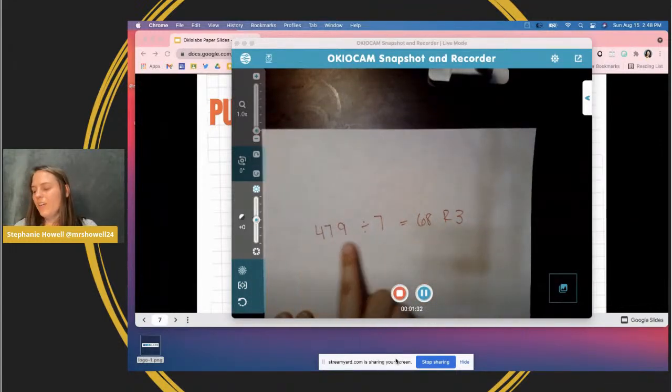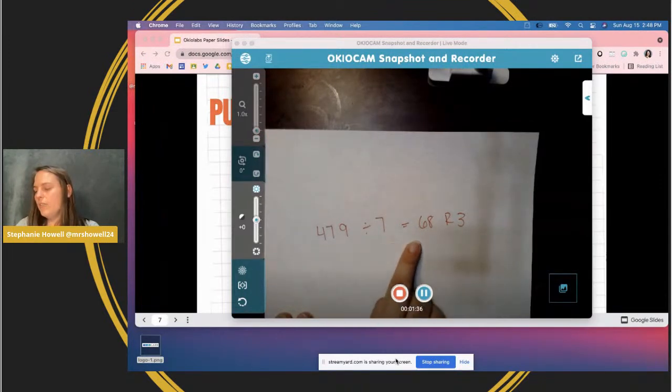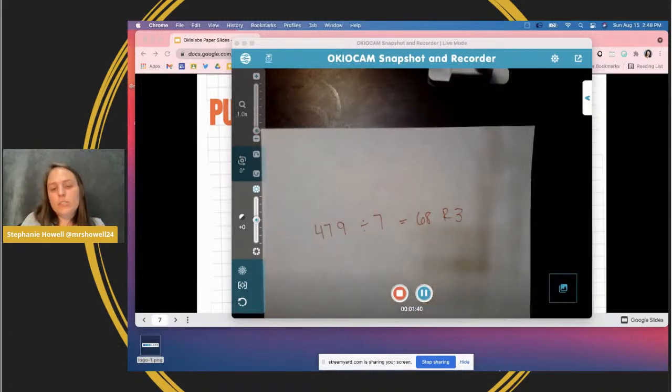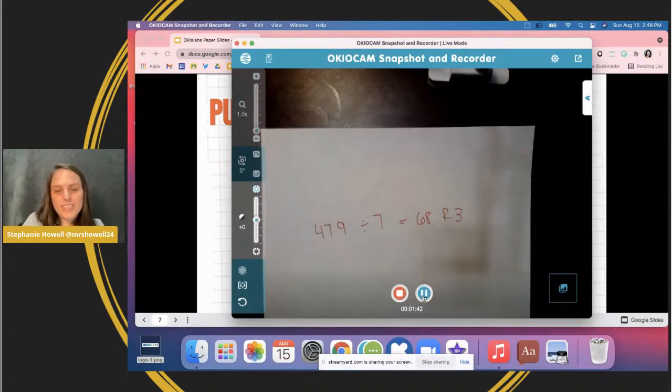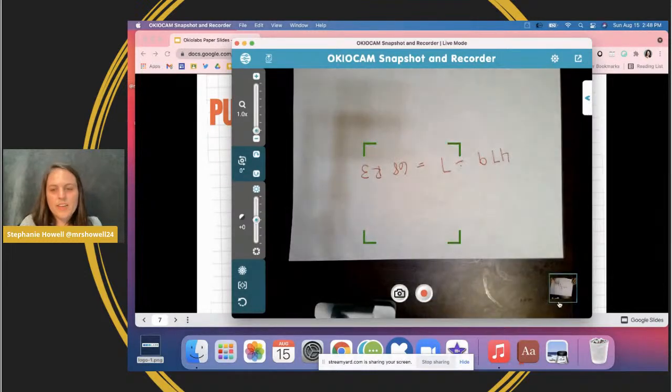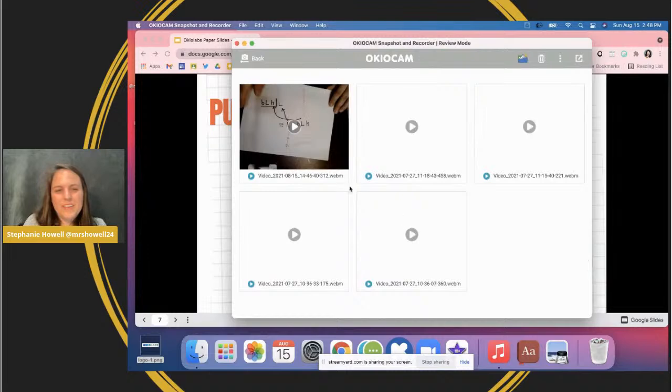Now here is our final answer. 479 divided by 7 equals 68, remainder 3. Once the students are done, they're going to go ahead and pause that, and they're going to hit the stop recording. There is our view of our recording, and then your students can save this image and you could publish it for parents to see, or students can add it to their digital portfolios. So just a great way to kind of show what they know.